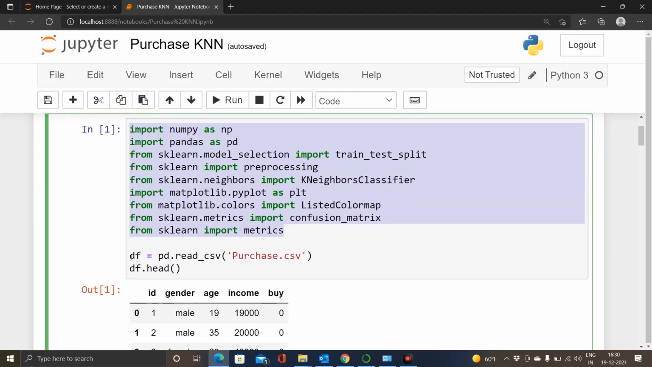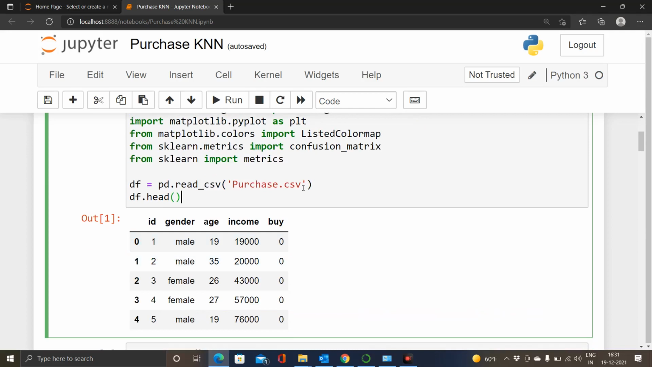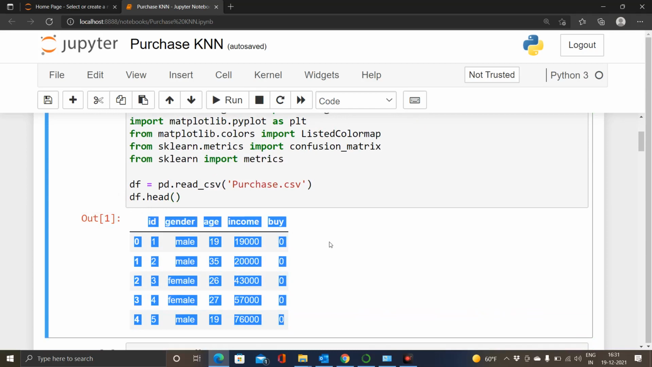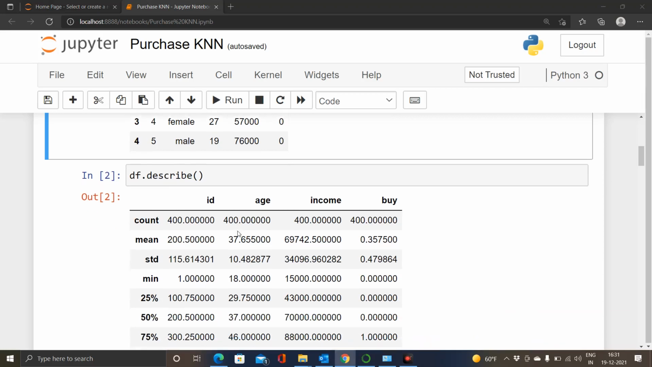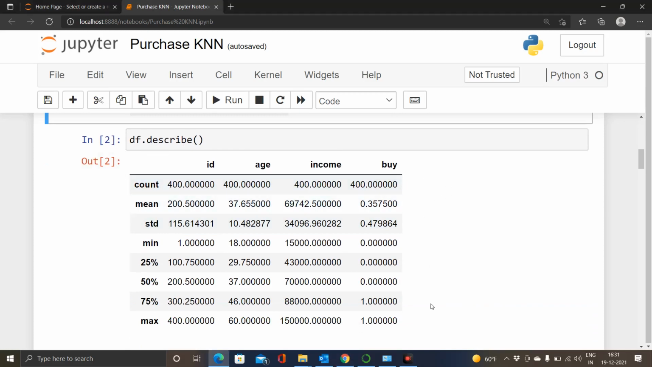Now the data frame: pd.read_csv purchase.csv. So basically this line will read the purchase.csv file. df.head will return only the first five lines from purchase.csv, as you can see in the output over here. Now df.describe will generate descriptive statistics. As you can see, the output.